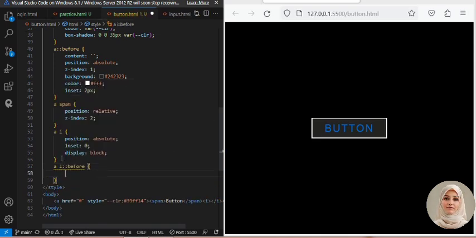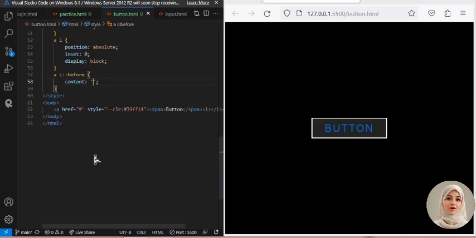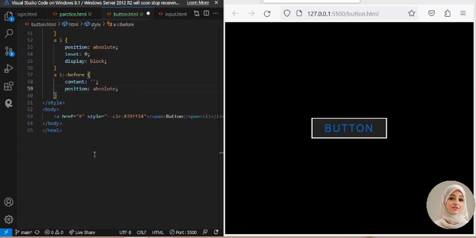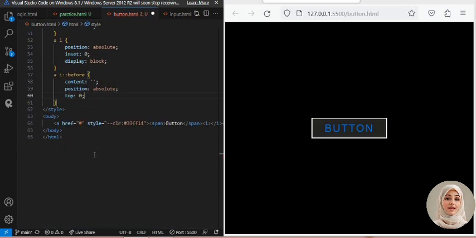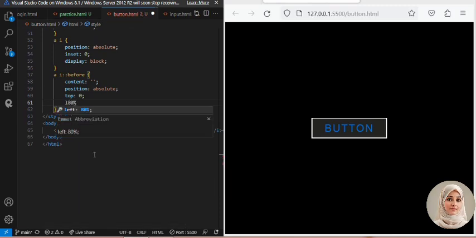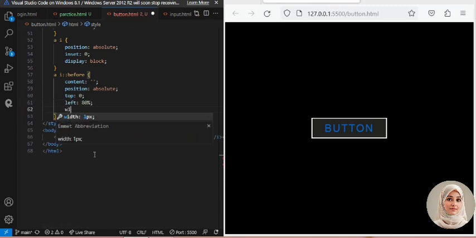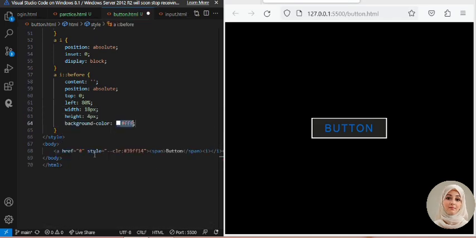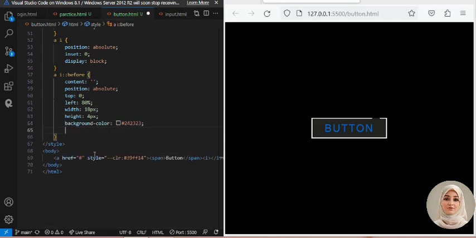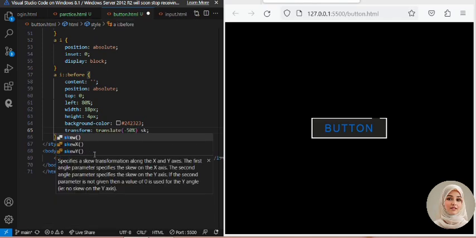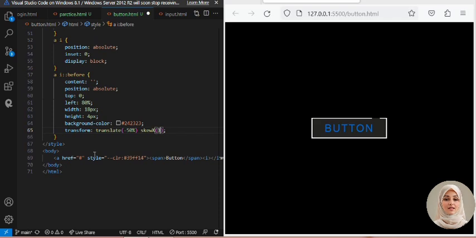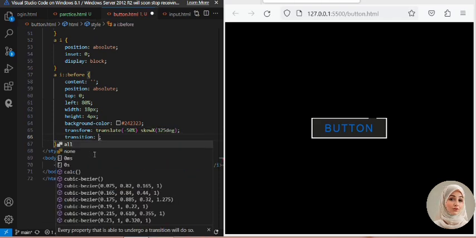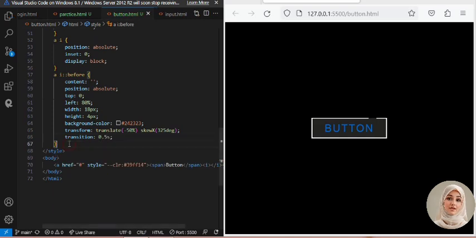The i before pseudo element adds a small bar to the right side of the link. We position it at top 0, and left 80%. Setting its width to 18px and height to 4px. The bar's background matches the dark color, #242323, and it's skewed with transform translate 50%, skewX 325 to create a stylish slanted line effect. We also include a transition of 0.5s for a smooth animation when hovering.